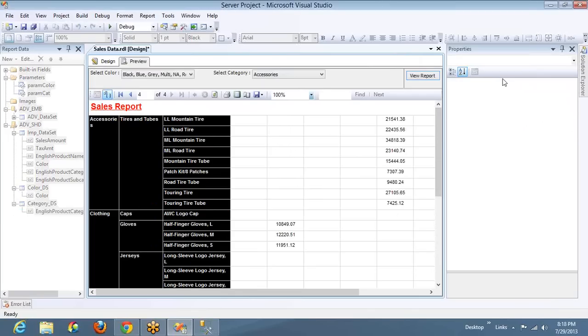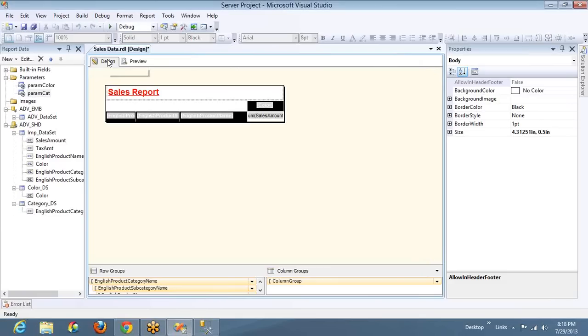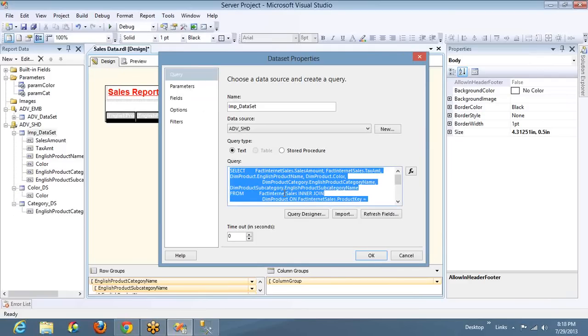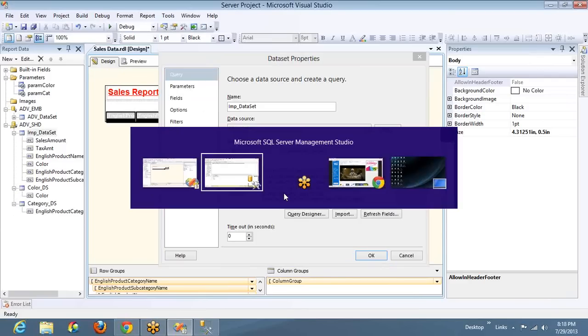Because it is not added in the where condition of your dataset query, which is pulling the data, right? So this is the dataset in which I'm gonna use this query. So let me, in this parameter, let me copy this query and see how it is.